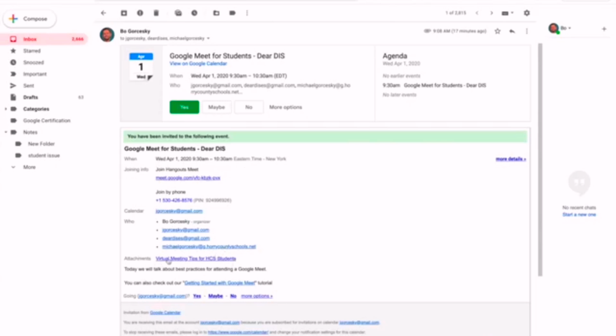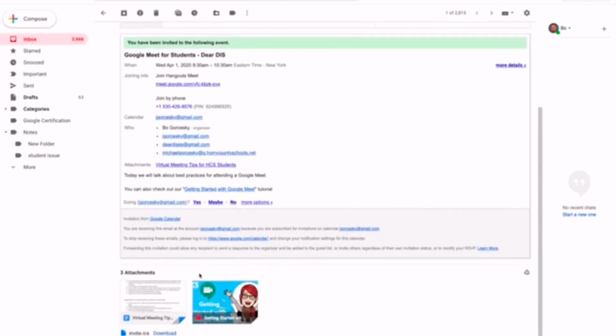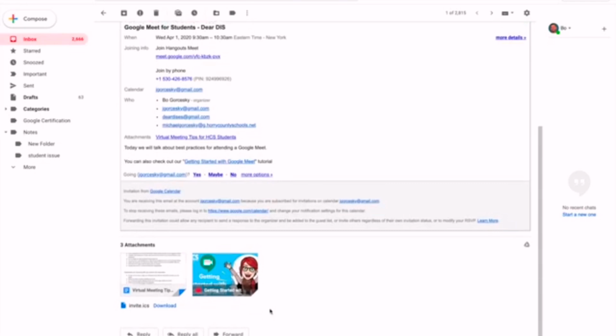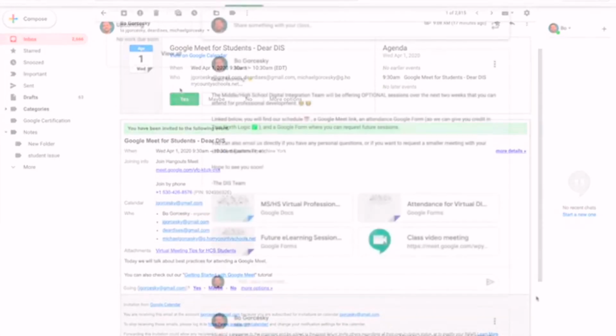Any attachments that may have been attached to it, as the agenda, what's going to be covered, and there's a link. And if you scroll all the way down to the bottom, you can actually access those documents there, or the video clip that I provided. If you're going to be able to go to the meeting, just hit yes.